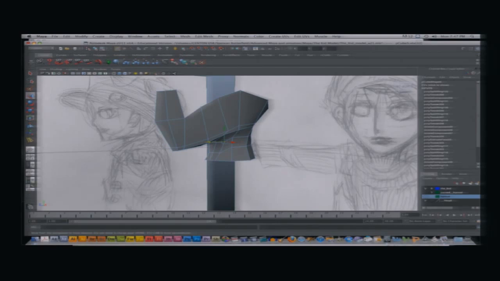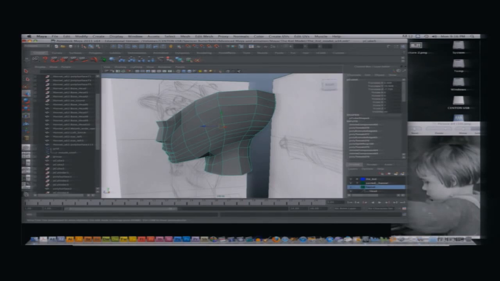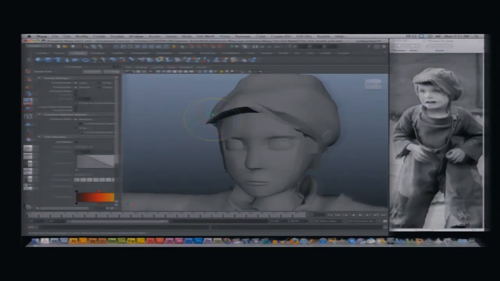Early modeling of the head. A little further along, notice how I'm using the concept art and a still from the actual film as a basis for the proportions of the model. Get a little further along in the process, modeling the head, and the next slide will show the smoothing process of how it looks more like it does in the actual film.